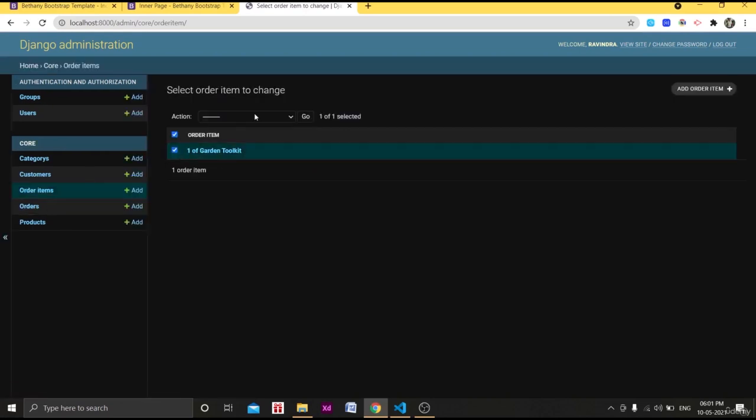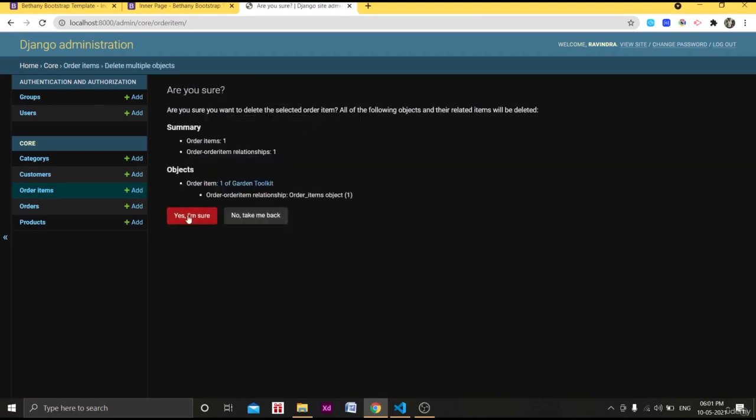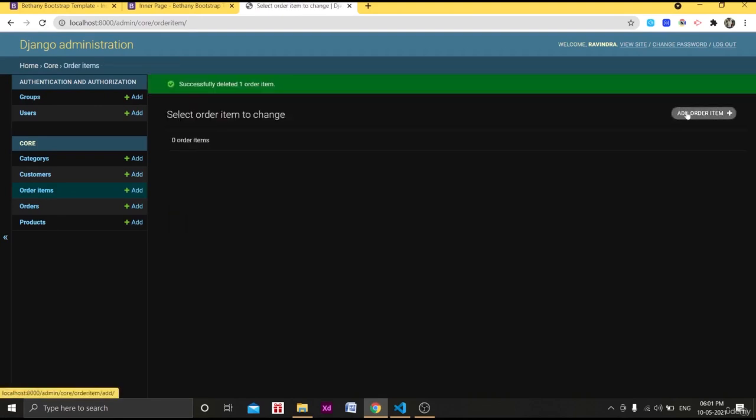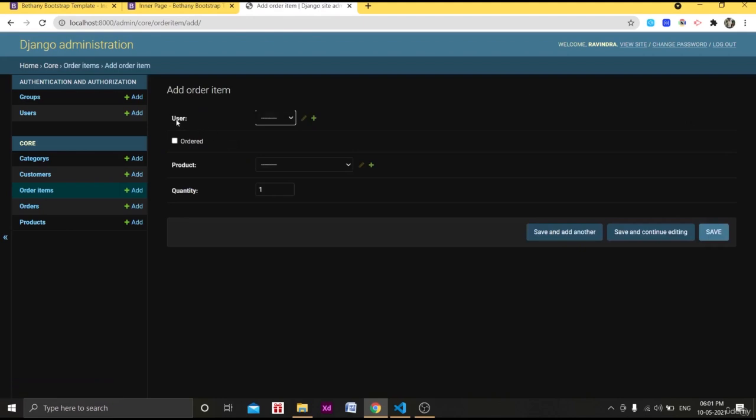I am going to remove this for now. I have just done it for testing purposes, right? So when we click on order item, it is showing me the user, right? So user will basically be the foreign key with our user model, right? So Mohit, Kshitij, Ravindra test that we have created earlier. Ordered is a boolean field, true or false. Then we have to select the product and its quantity, right? And we can add that product.